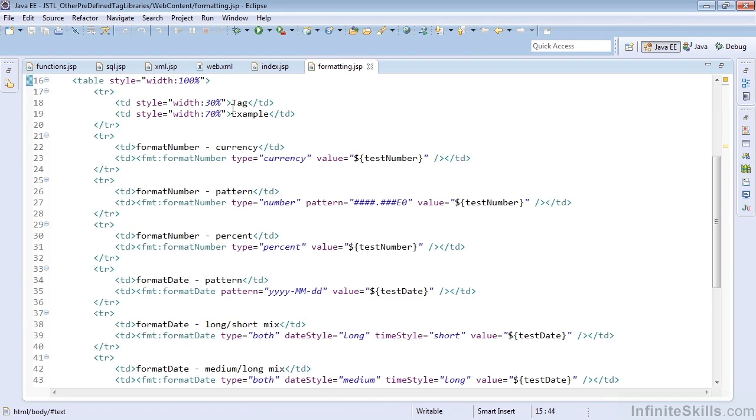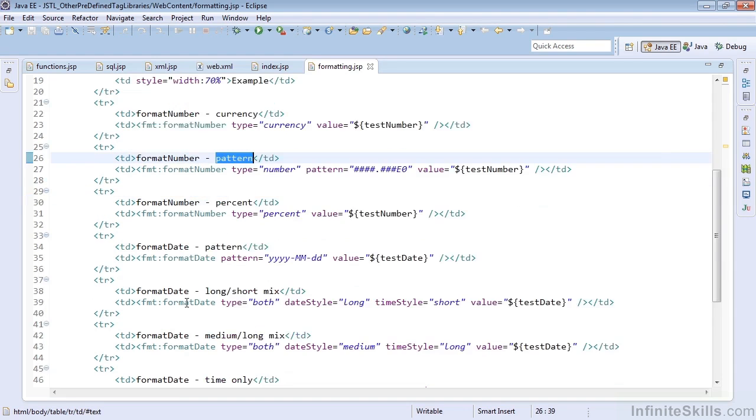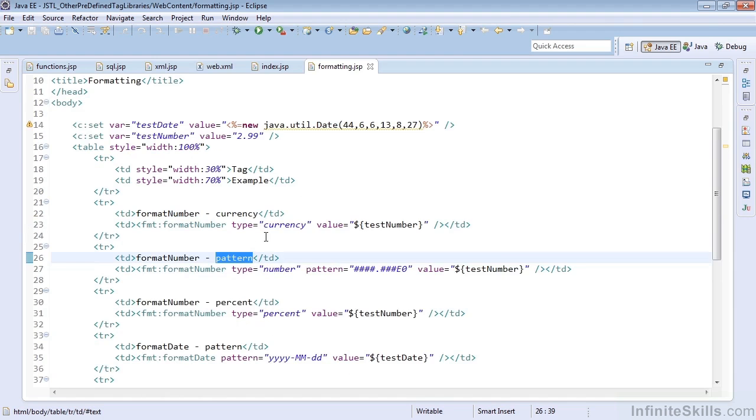For most of these, you'll see the same layout. You'll have a tag and an example. And the tag will be what we're looking at here. We're looking at format number with currency, and here we're looking at format number with pattern, percent, pattern again on date there, and then we'll look at some difference on the dates here in a moment. But what you can see here is that our tag is going to contain the format prefix, just like we would expect. And here we're formatting number. So all of these are formatting numbers. It's just different ways to do it.